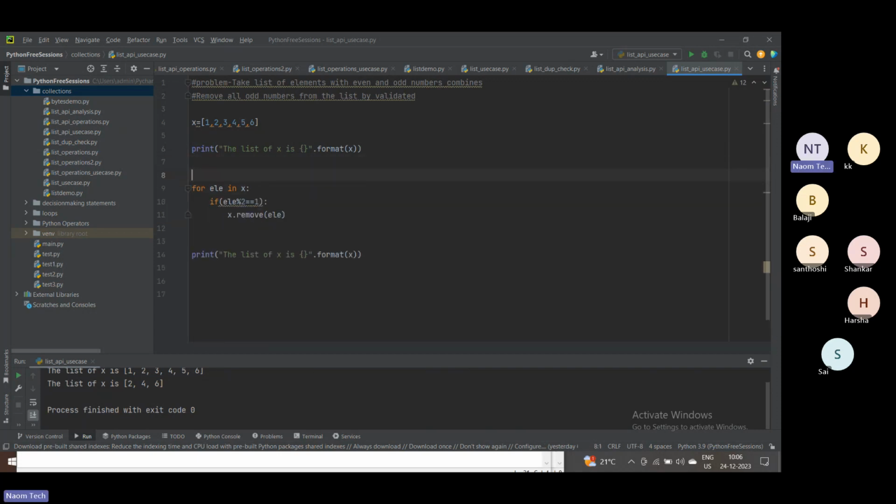This is the code block. What is the purpose of this code block? It simply removes odd numbers from the list. So this is what this code block is doing. That's all, friends. Is this clear for all of you?